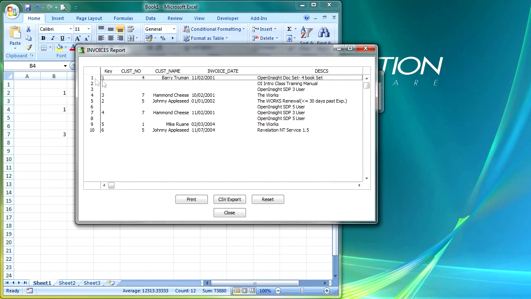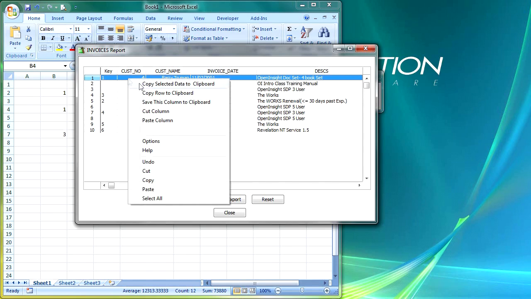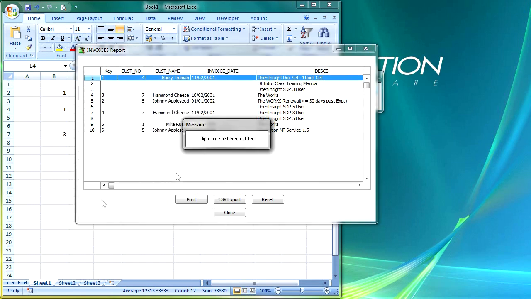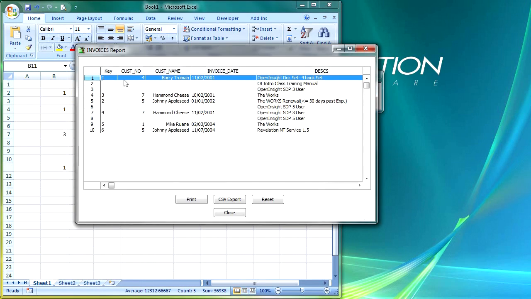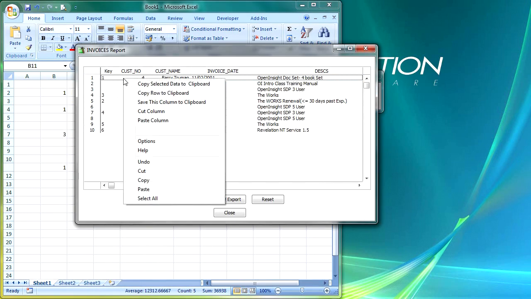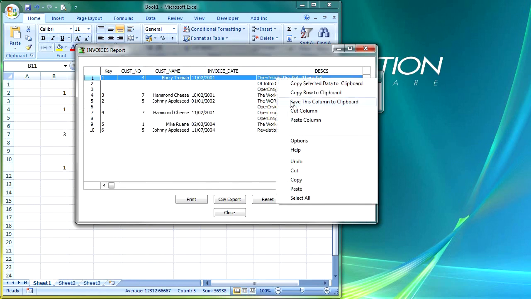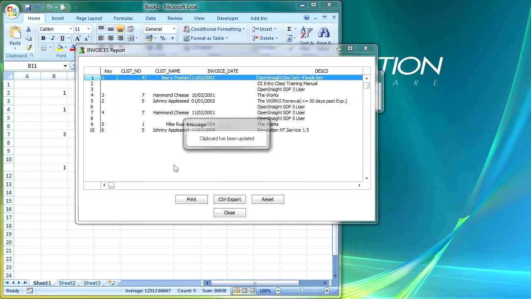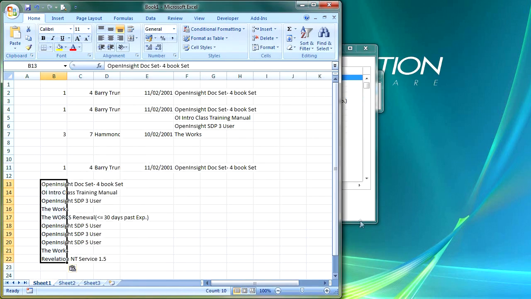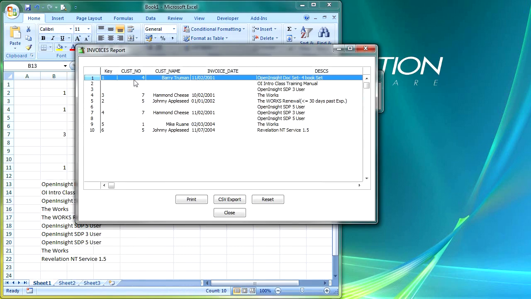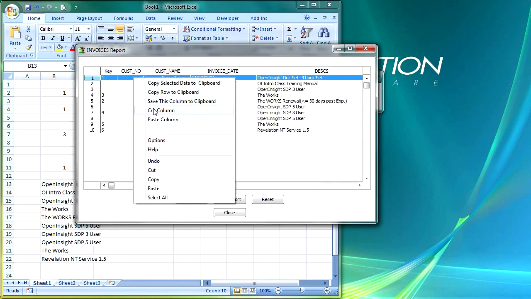Let's unselect these for the moment. I can copy that row to the clipboard and paste that into there. I can save the column to the clipboard. So if I'm on the column of descriptions, for instance, and I save the column to the clipboard, and then we come over here and I can paste, I can just get that single column produced there. And you saw earlier on that I cut it and pasted the column. So those tend to be the main options that you can do here.